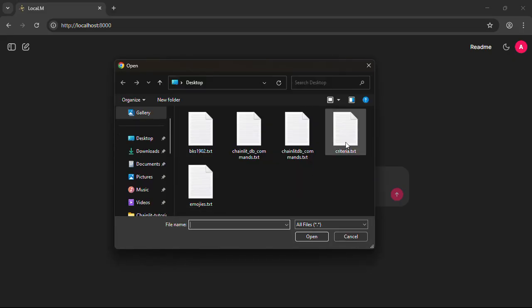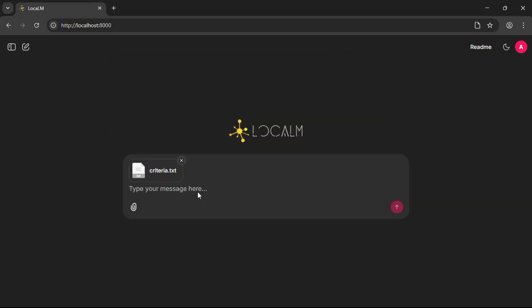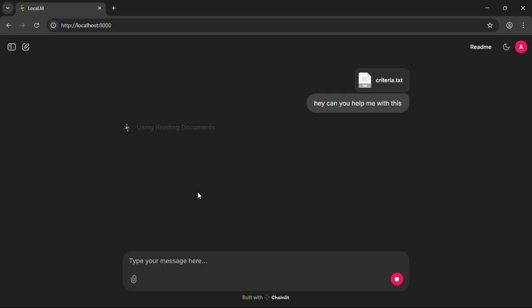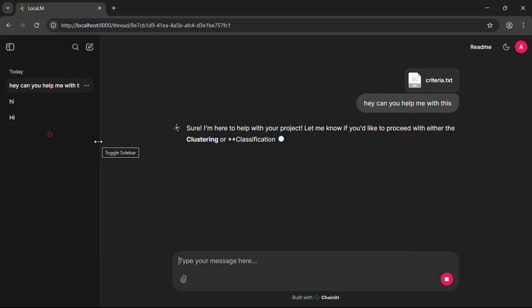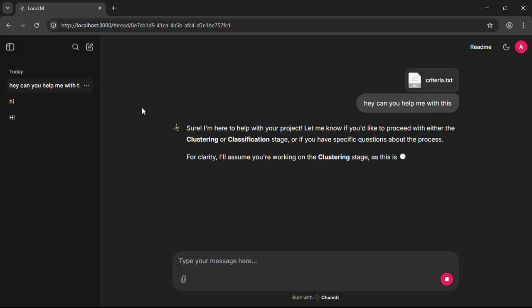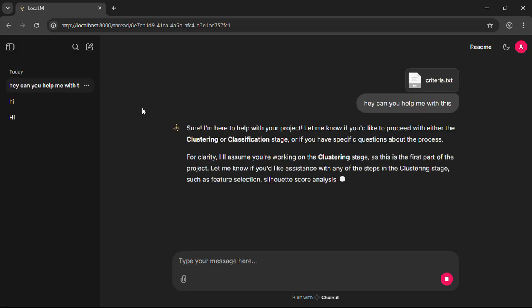So suppose I upload a file like this, a random text file, and I ask, hey, can you help me with this? And it's going to show you a UI element in the front end. It's going to show you that it's reading documents, just like how we see in ChatGPT. As you upload the file, it's going to create a step where the file will be read and its content will be fed into the LLM for it to be able to help the user with its query.